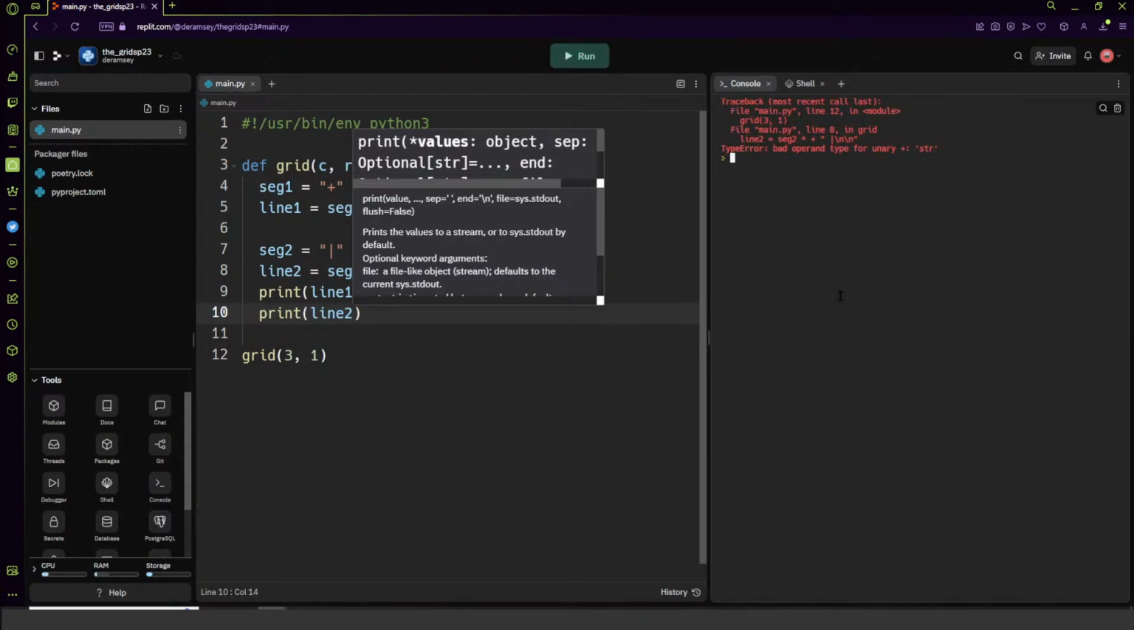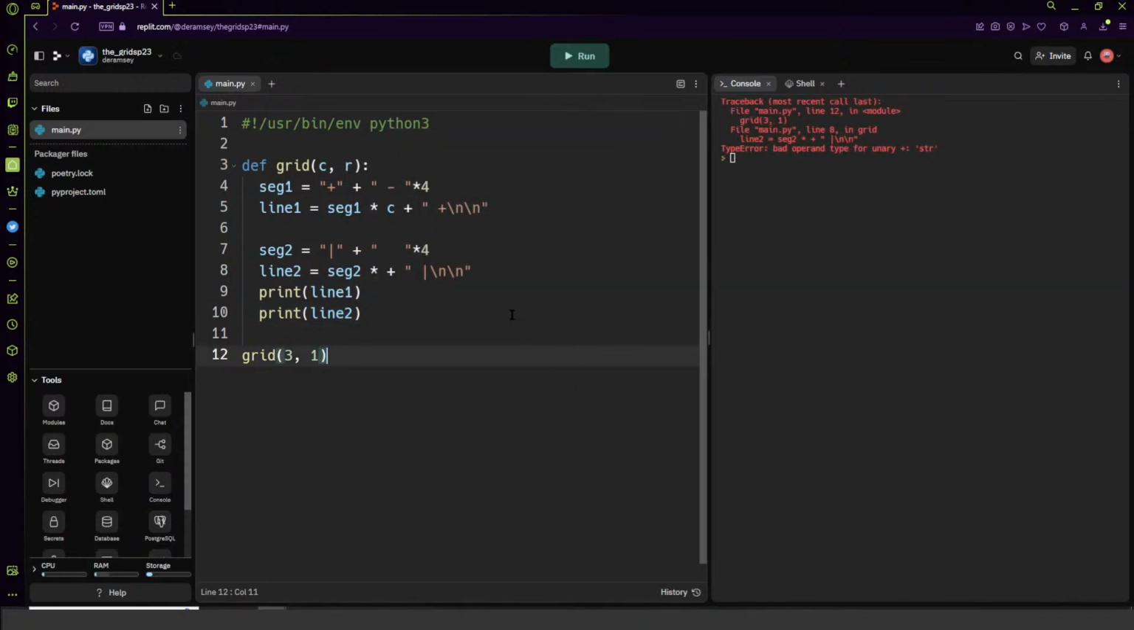Oops, I forgot to put C there. I should put C there. And so we can start to see this emerge. It doesn't quite look right yet, because we're not doing everything together yet. But once we do everything together here, we'll see it emerge.